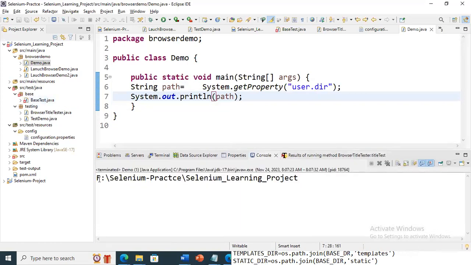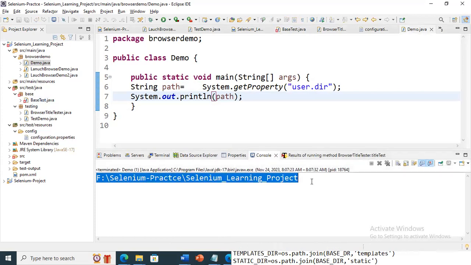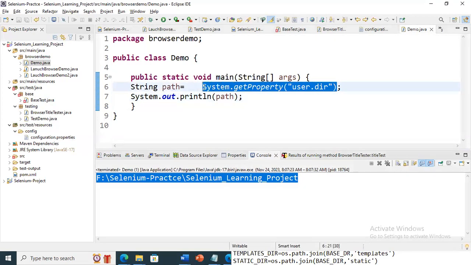You can check here, this is your directory location. Under your directory location, you have one folder, src test.java resources. Under src test resources, we have the config folder. Under the config folder, we have the configuration.properties file. So what we can do is get your project directory location.